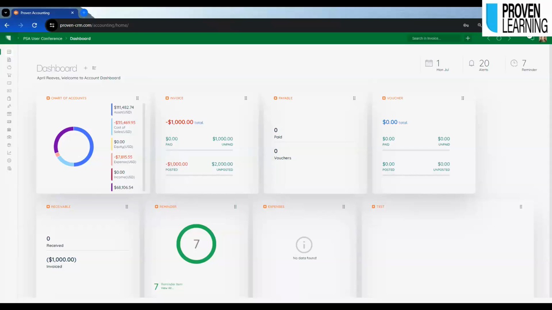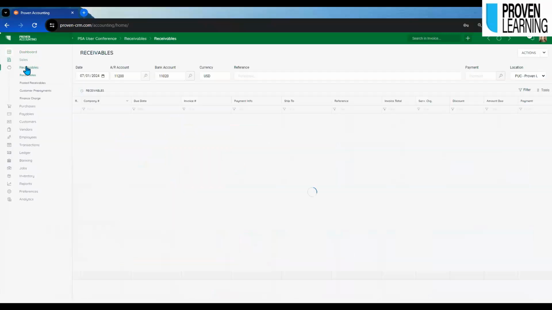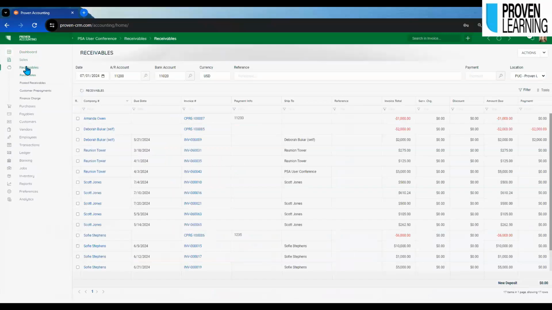Now we will transition into Proven Accounting. Whenever you first log in, you'll see your dashboard. To expand the options on the left-hand side, you will click this quarter moon. We will go into receivables. The receivable screen is meant to post payments that you receive from your customers. Once a payment is posted, it will be available for you to review in the bank reconciliation screen.